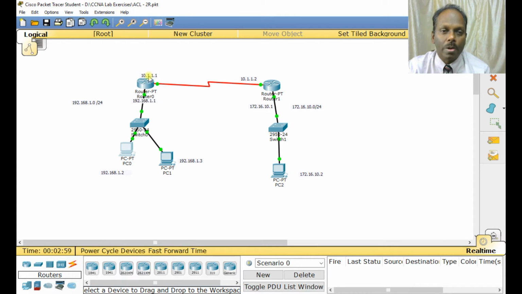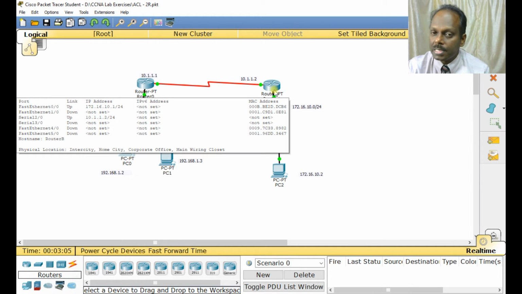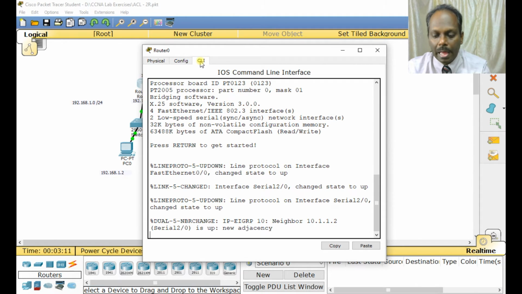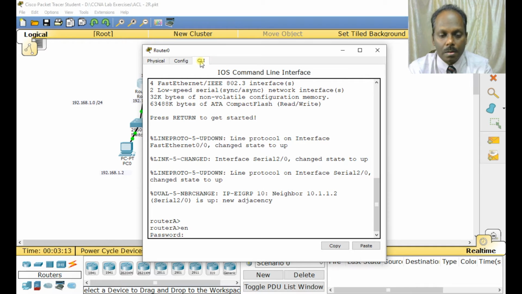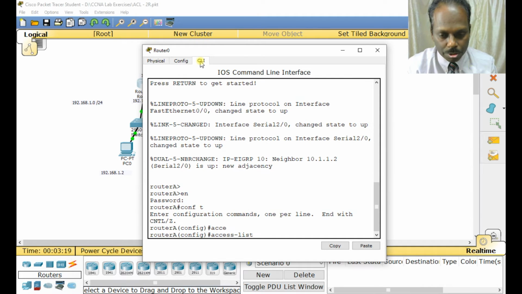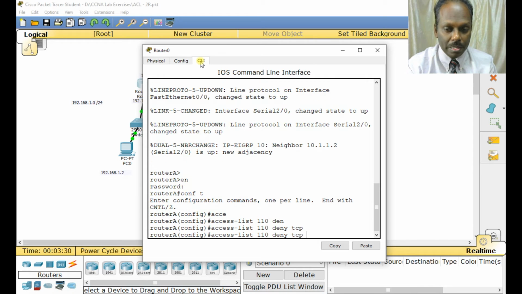This is my aim. So how do I write it? Telnet is basically a service. It can be telnet, FTP, or any remote service that you can block. So here I'm logging into router A. I define an access list, access-list 110. Remember, it should be from 100 to 199, so I can give any number. Deny TCP host 192.168.1.2.